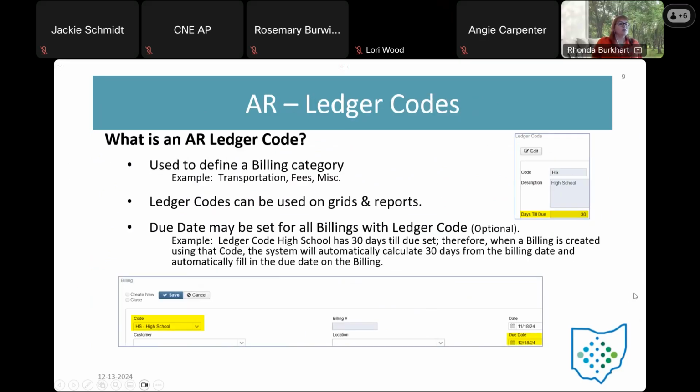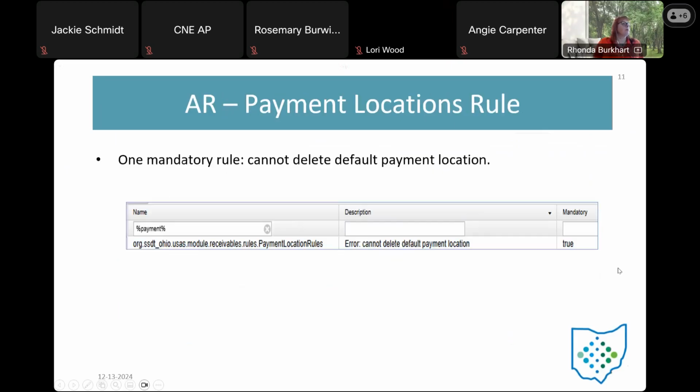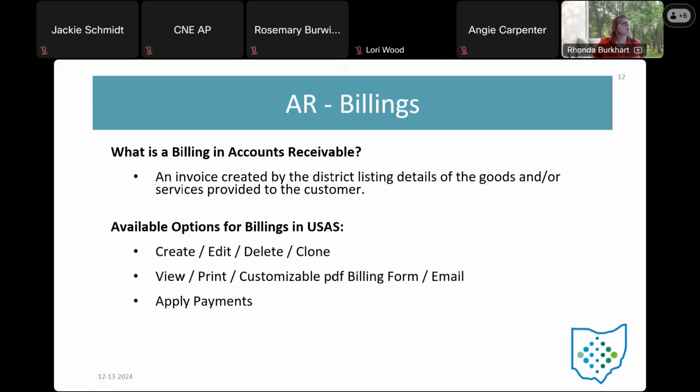Okay, so here's our ledger code that we discussed. And we discussed the payment location. The fact that you can have multiple locations, but only one default. And then we talked about not being able to delete the default payment location. That's a mandatory rule.